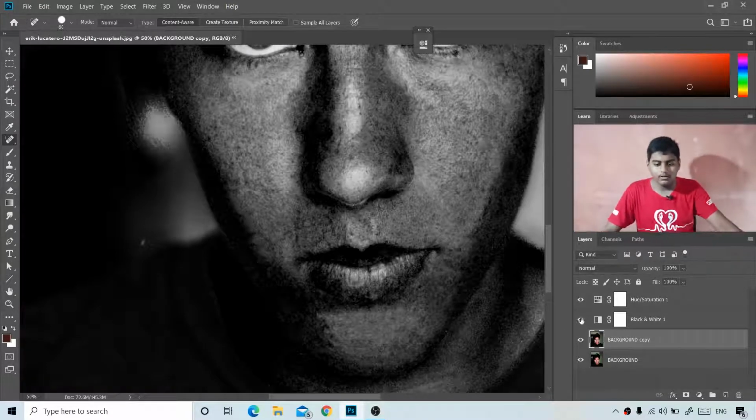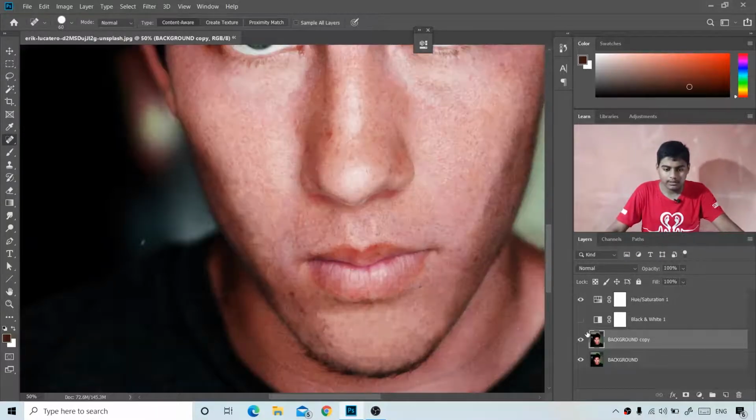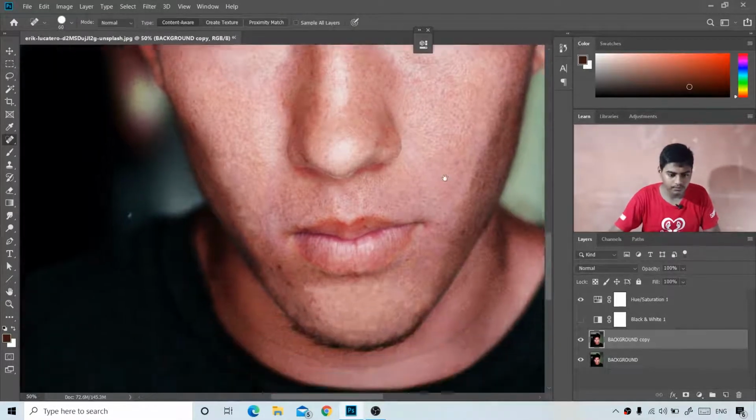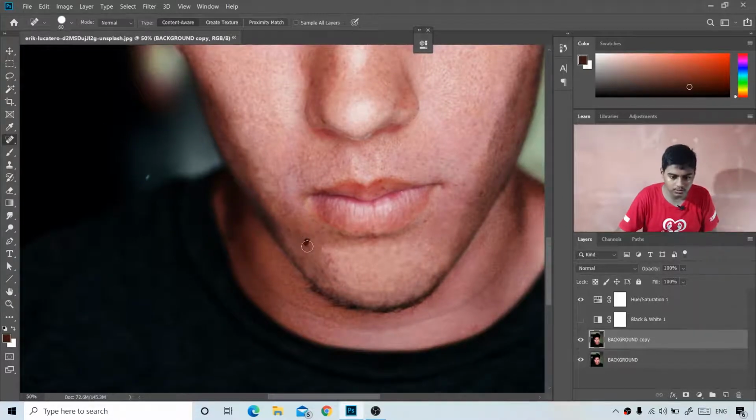And now what we'll do is turn this off again and see whether any of the pimples have been left out. So we'll clean that also. So I think our work has been done properly. All the pimples are removed now, or you can say the dark circles. Pimples are very few.